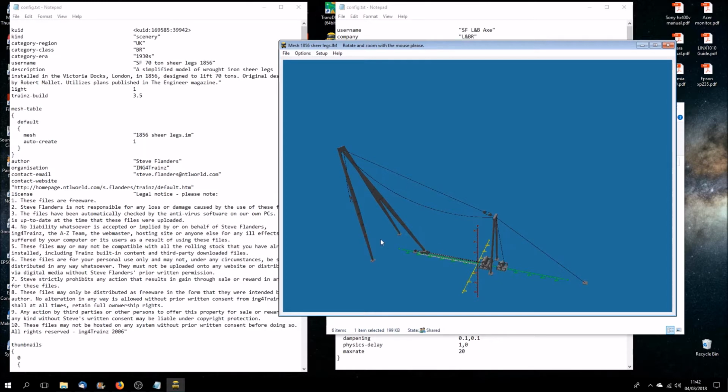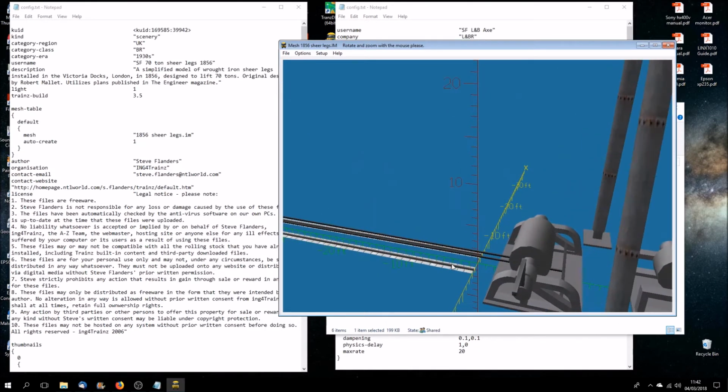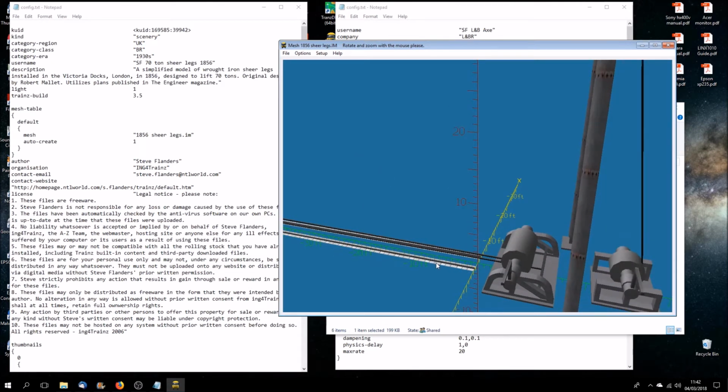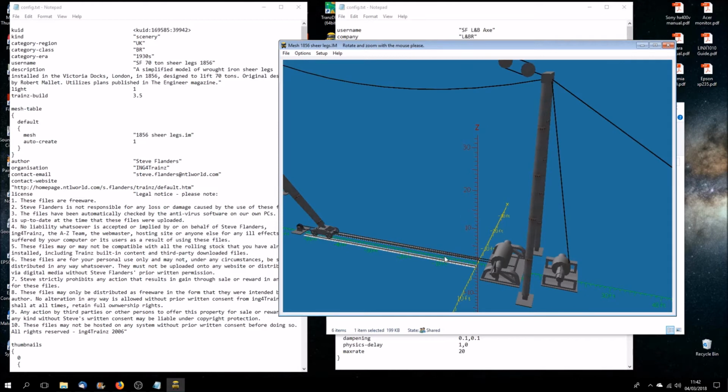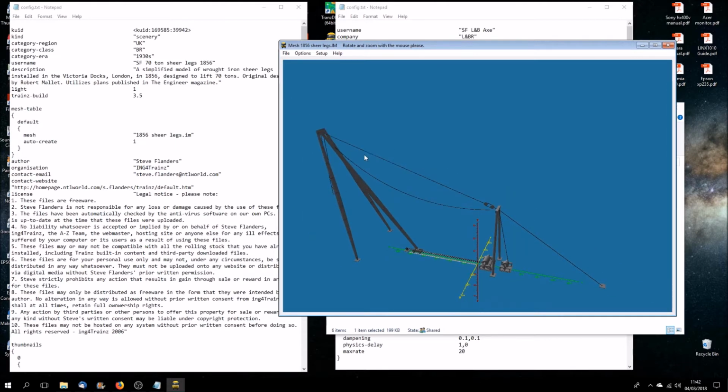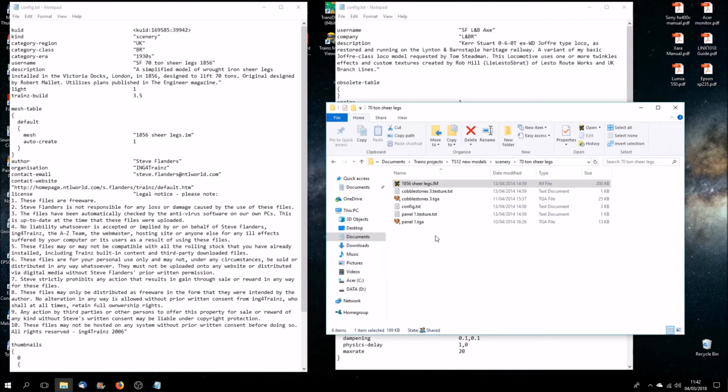And that's all one texture. The only additional texture is down here somewhere where it's the cobblestones, those bits there actually, where this travels backwards and forwards. You see there's a little motor there that just pulls it backwards and forwards to raise or lower the shear legs. Okay, it's not animated though.